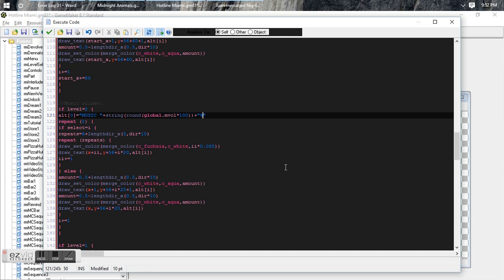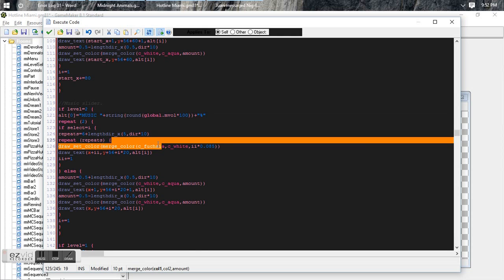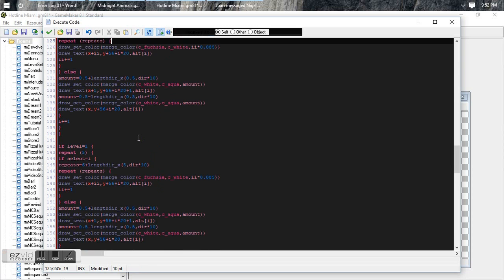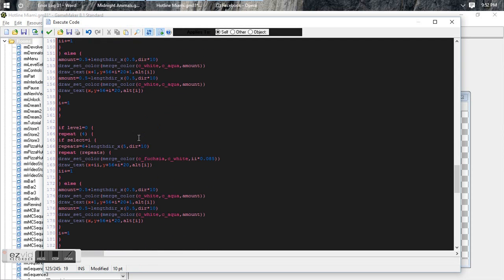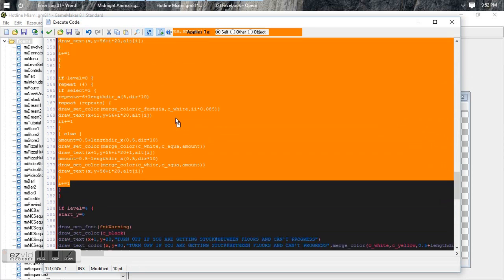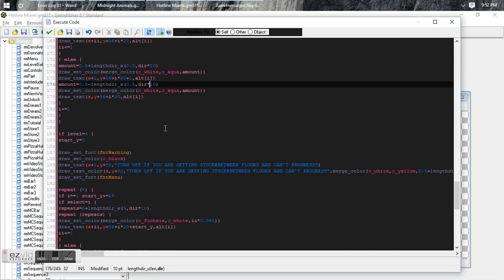So basically, it'll read whatever your percentage is, plus the percentage sign, so therefore as a percentage. You can change the color of it here, and that's pretty much it for that. And again, these are all menu text, so you can worry about that when you want to. This is also menu.